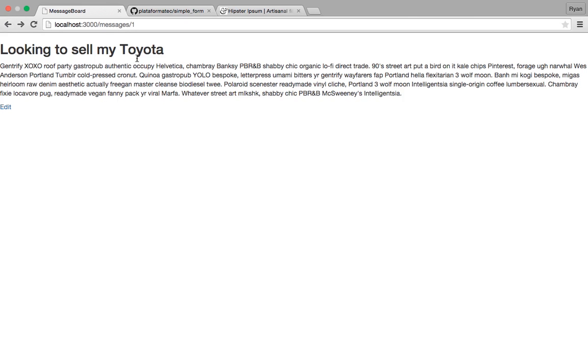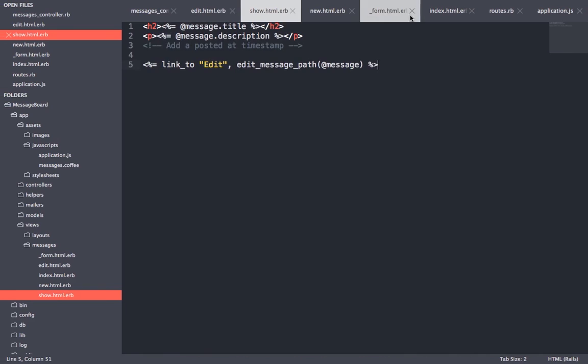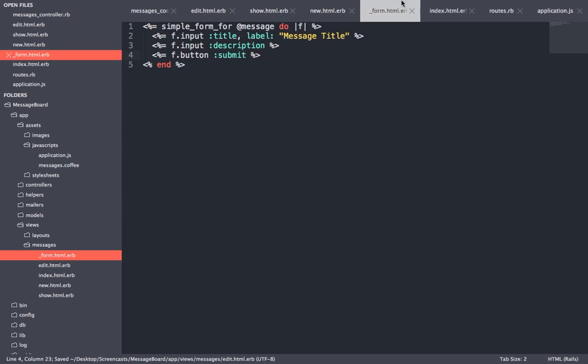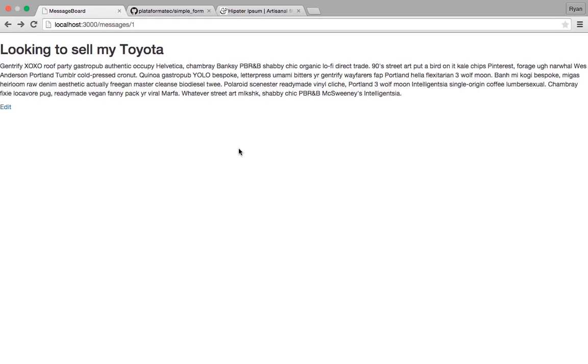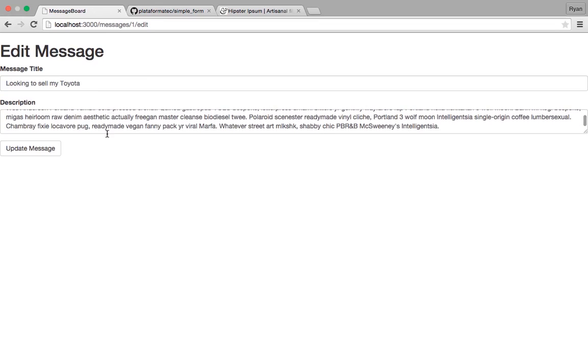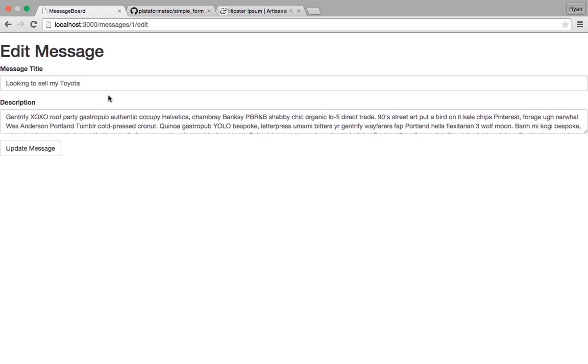If we click on that, we'll get a blank edit page. We do have an edit template, but we don't have anything in it. And what we want to render here is a form populated with all this information already. So to do that, we're going to go into the edit. Let's add a little header. We'll do edit message. And below that, we're going to render the form. We're going to render the same form partial right here, but we're going to render it again in the edit. And as you can see, Rails automatically puts in all the information that's already there, which is awesome.